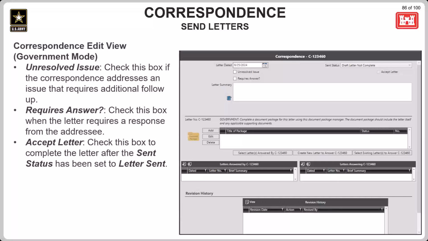The requires answer checkbox is pretty self-explanatory. It's going to let the recipient know that an answer to this letter will be required. And finally, the most important checkbox on the screen is going to be the accept letter checkbox. This box must be checked by the government so that the contractor will be able to see the correspondence as well as the attached documents in the document package.